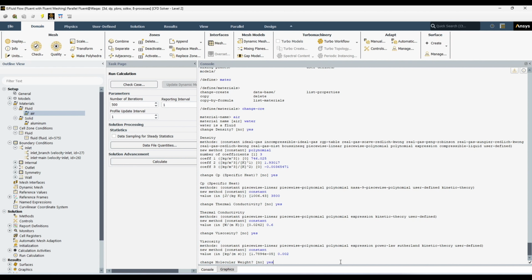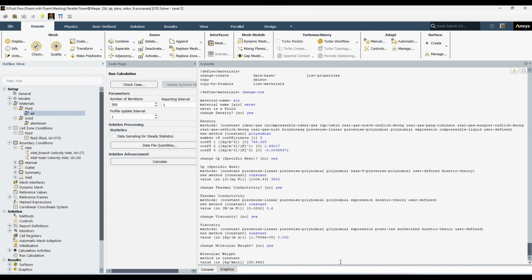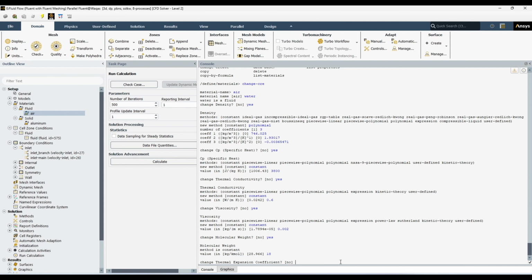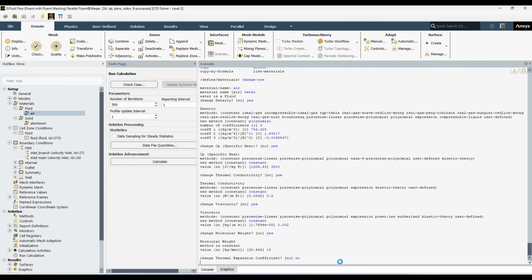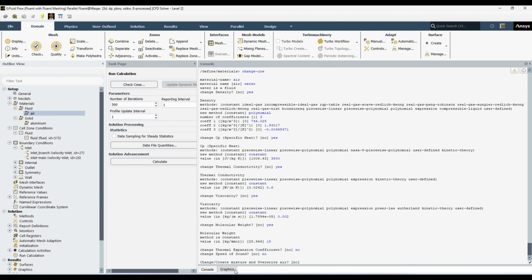So for air it is different, so change molecular weight, yes. And the value for water is 18. 28 was for air. Change thermal expansion coefficient, no. Change speed of sound, no. Now here, change/create mixture and override air.